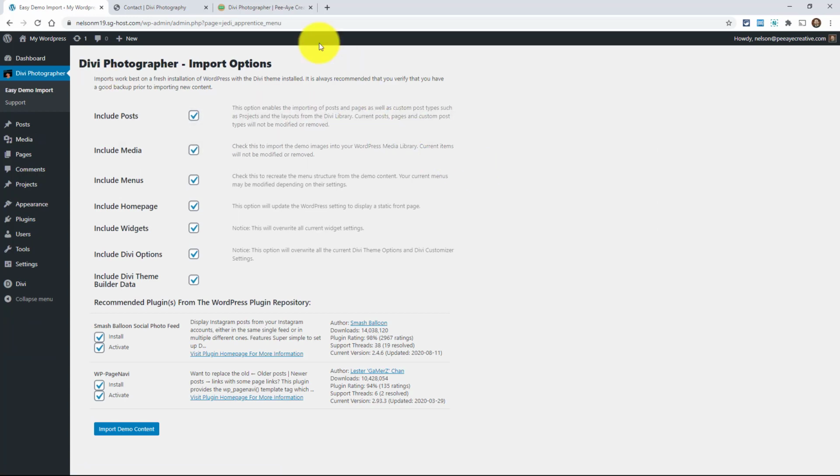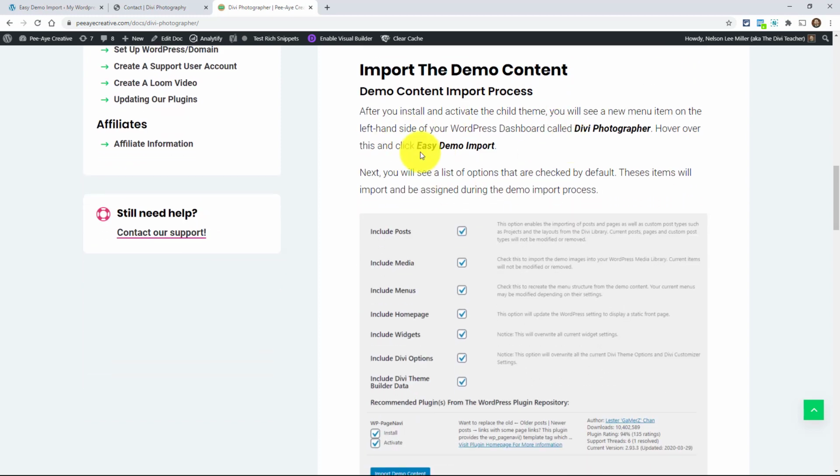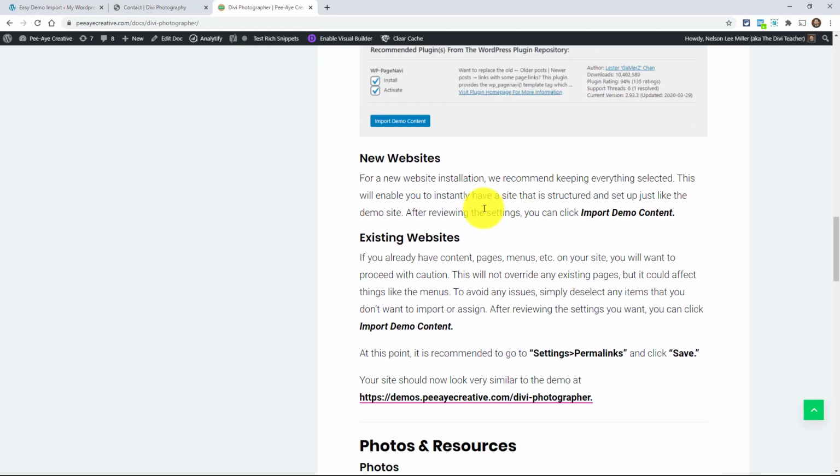So just a reminder that we installed the theme, but that does not install the demo content. We have to do that next. And that's what we're doing here with this step here, import the demo content. Just want to point out that here we have some information about whether you're using a new or existing website. If you're using a new website like I am, you have nothing to worry about. Just go ahead and import the demo content.